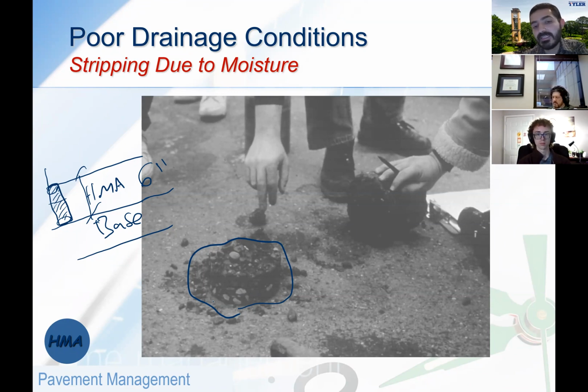So as you can see here again, the rest of the core is just bits and pieces already. If it's a good pavement and if there is no moisture there, you should be able to easily take that 6 inches as one big piece, and you can take it to the lab and do further testing on it. But if it just crumbles by the time you get it out, that's a moisture damage stripping problem.